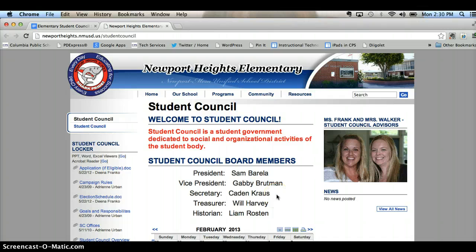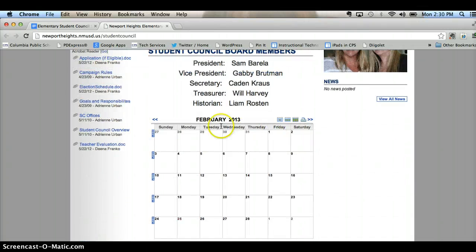All right, this one has a couple of features I want you to think about. This one's got a calendar embedded on the page. So that's something you could easily do with your site, is to put a calendar on there of the different events that are coming up.